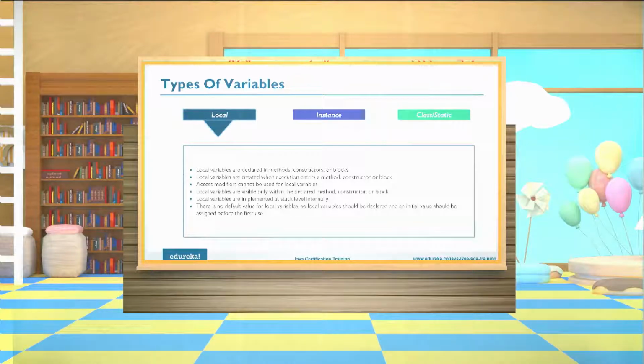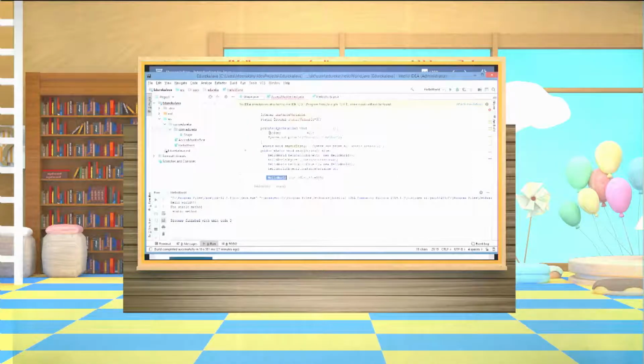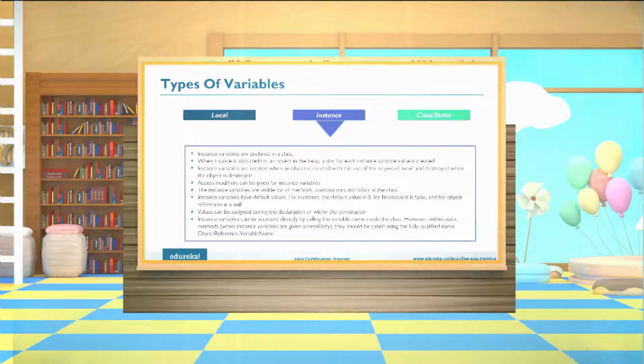Access modifiers can be given to instance variables. You could have private, public, protected, default. All the access modifiers can be assigned to an instance variable. So you could have it as private. Private is just within this class. You cannot access it outside this class. You could have public as well, which could be accessed anywhere within this application. You could have protected, which is within the package or the subclass. And you could have the default one, which is nothing but package access, which would be accessible just within this package, that is com.edureka.